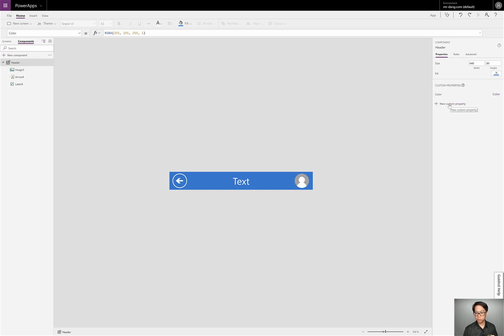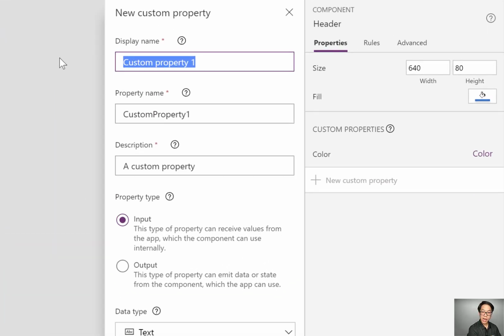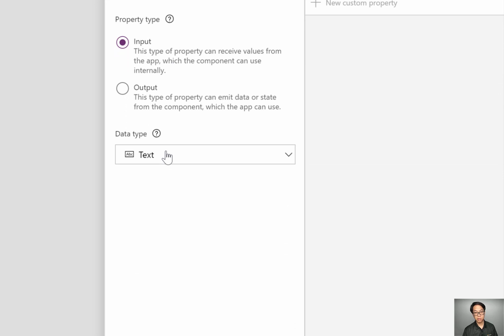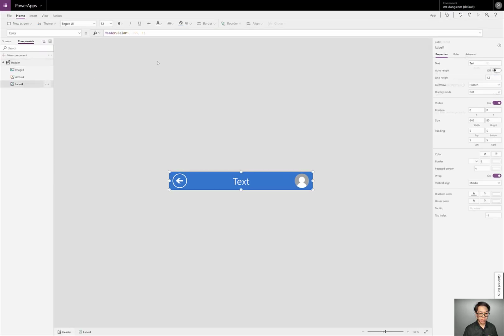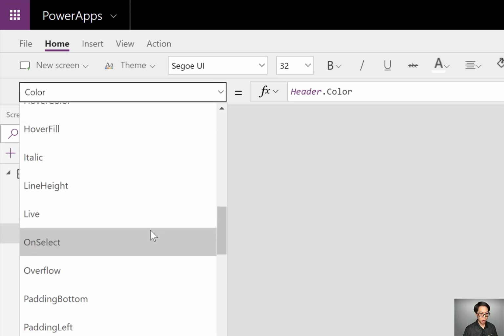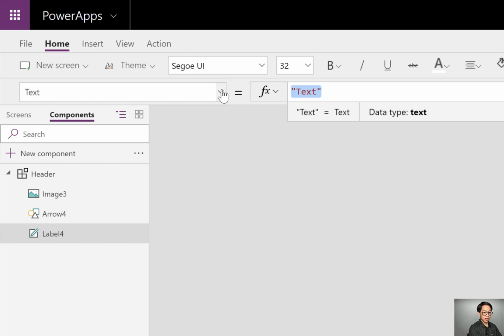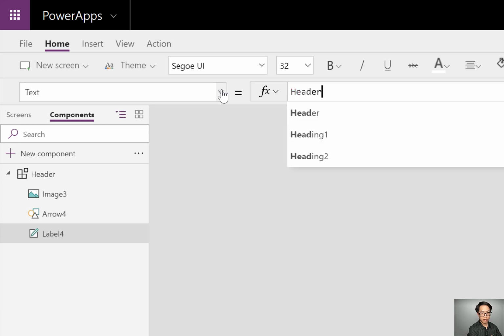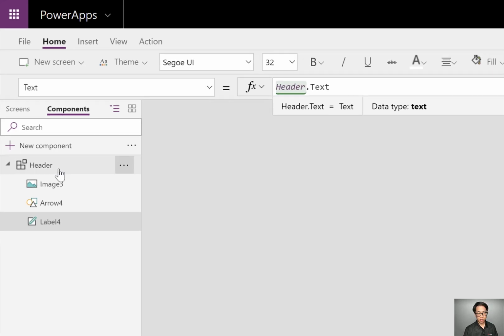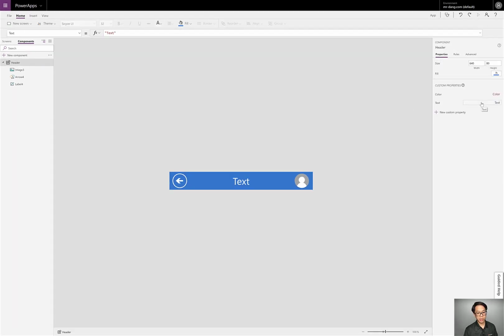I'm going to add another property. This one's going to be the text property. What text do I want to appear in this header component? Text that appears in the header. The data type will be text. I click create. I go to the label, and instead of showing the word text, I want to point it to that new property for the header. So I reference header.text. So whatever I change this text property to, it'll appear here. And I want that to change on each screen that I go to.